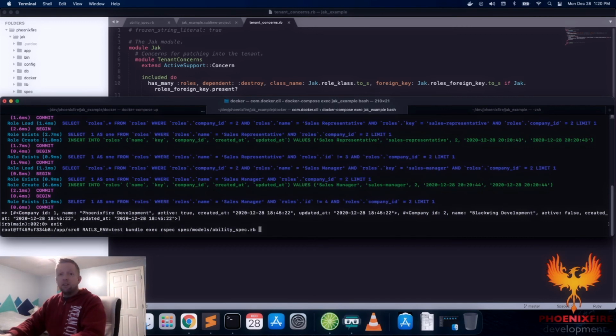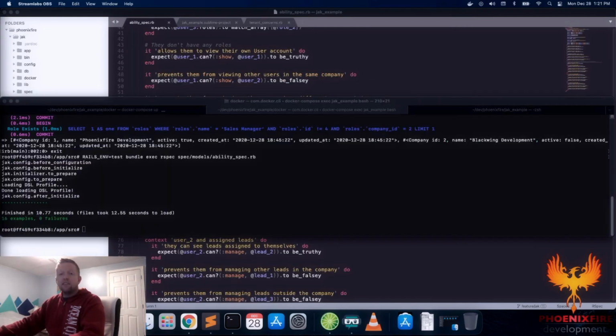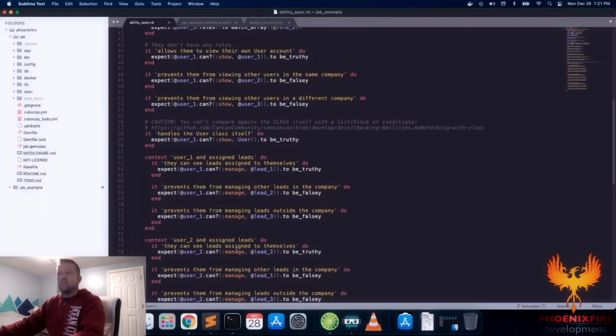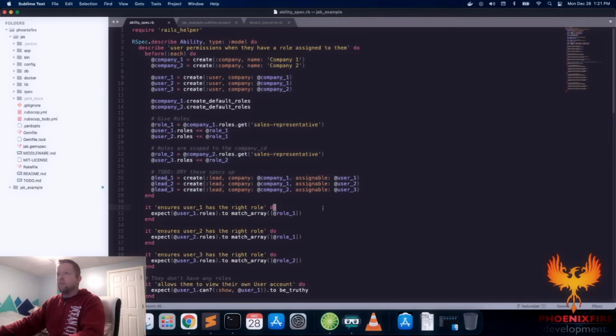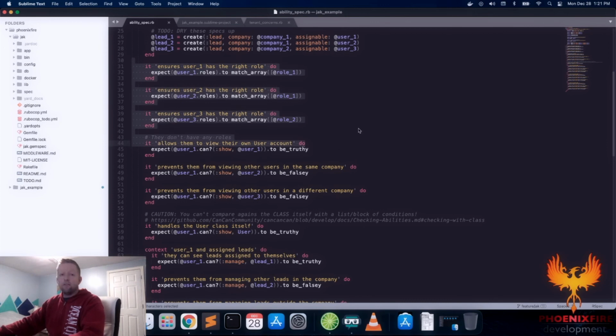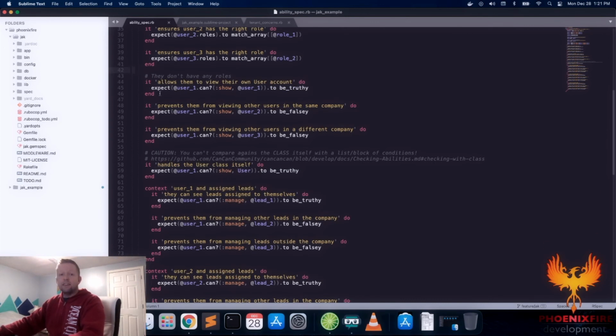If I run this ability spec, everything should pass, so let's have a brief overview of what's happening in these specs. It's doing the standard stand-up to create companies and roles and users and leads. It's then making sure that they have the appropriate roles, and then it's running specs against all of the constraints that we defined in the DSL file.